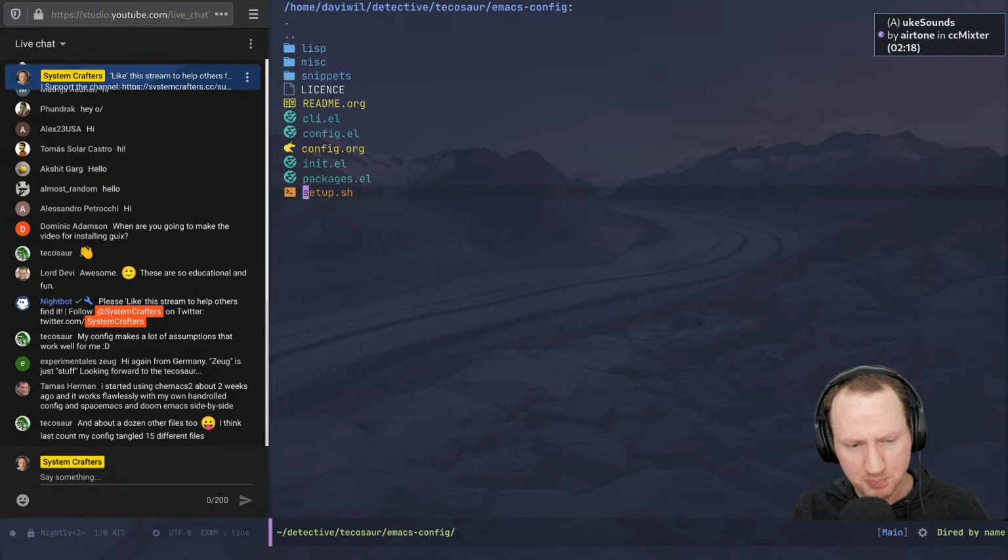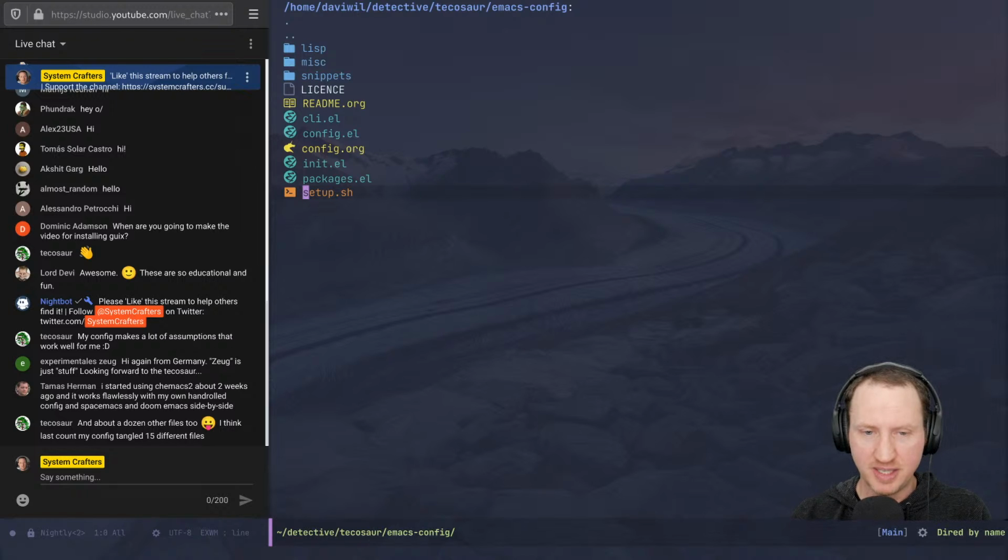Tomas says that he started using Emacs 2 about 2 weeks ago and it works flawlessly. I definitely need to try that because I have a lot of trouble trying to run multiple configurations at the same time. So I think I'll give that a shot later today probably.